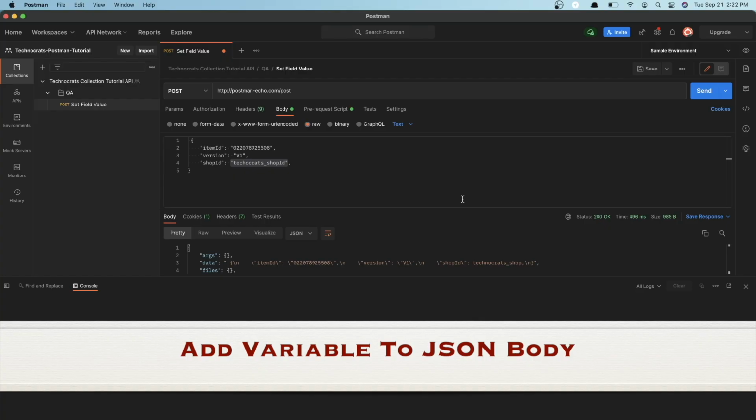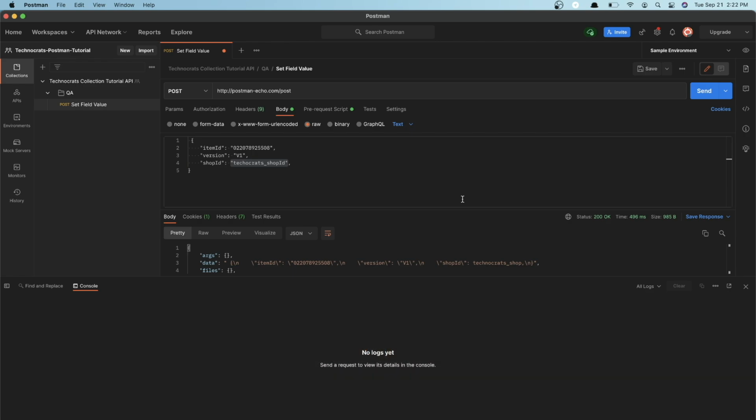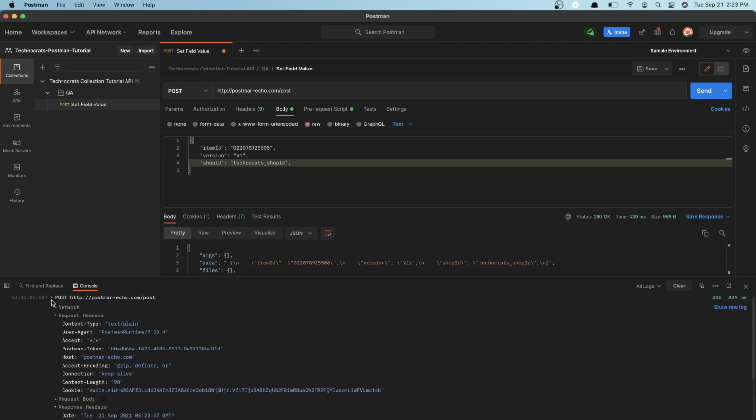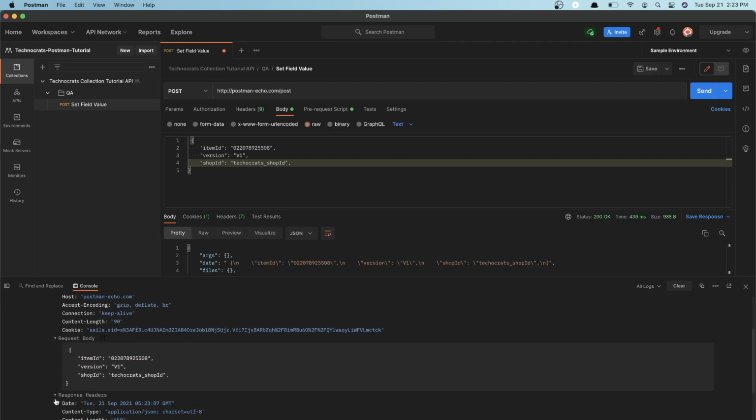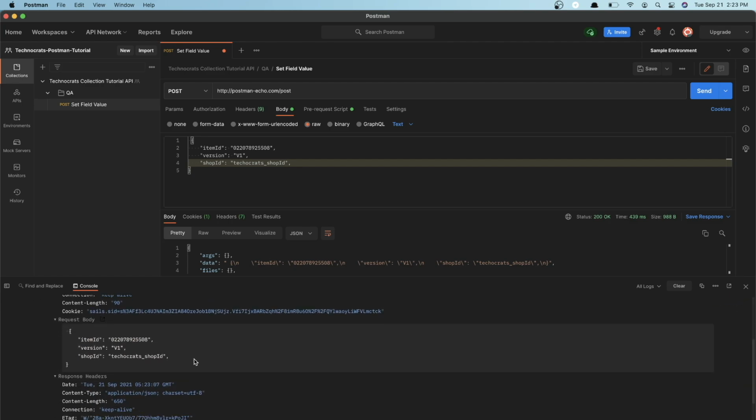We will learn how to set the value of a JSON body from a pre-request script. So you can see I have an example of a Postman echo request. It is a post type of request, and I have this field shop ID which has some string. So if you send this request, you can easily see that this will be the request body which we are sending to the server. From the console log I can show that. But what if I have to set this value from an environment variable?